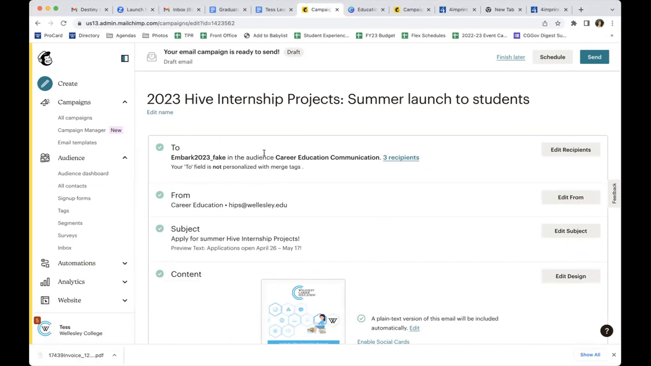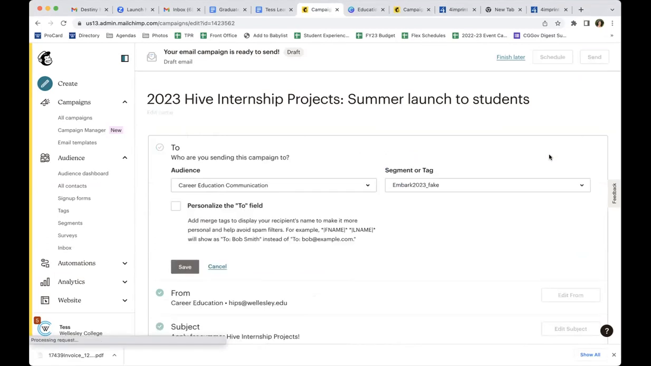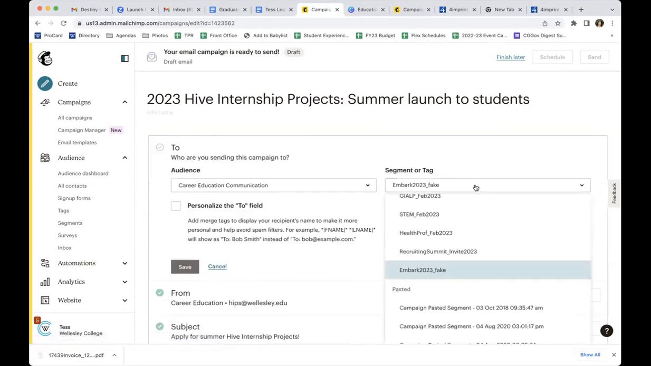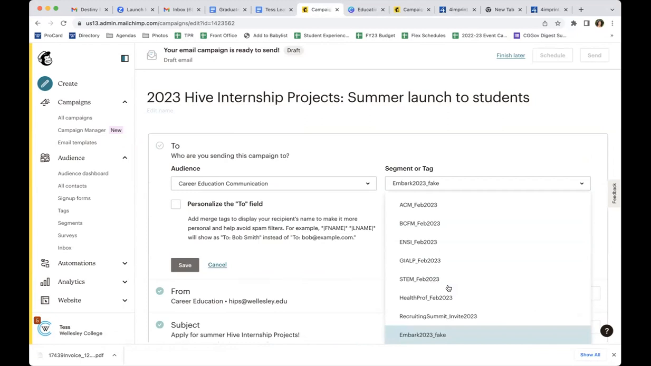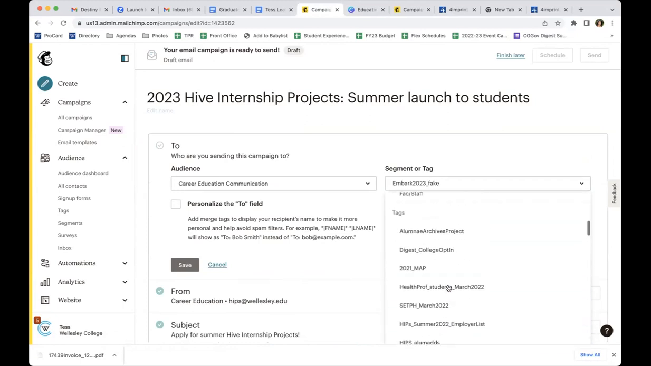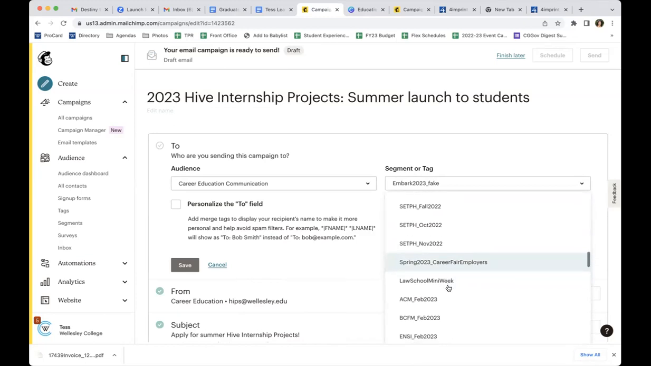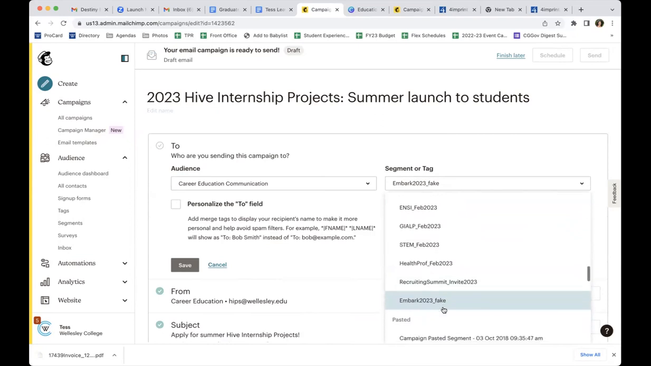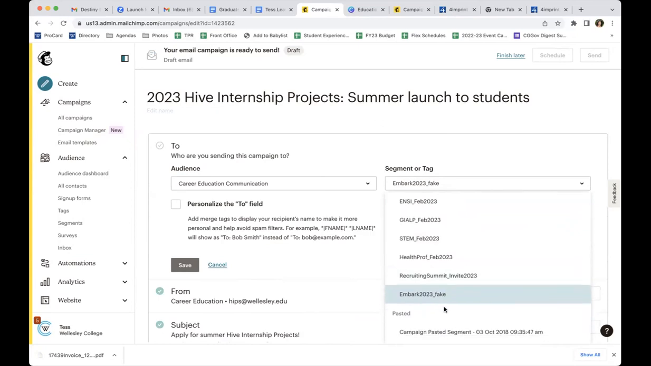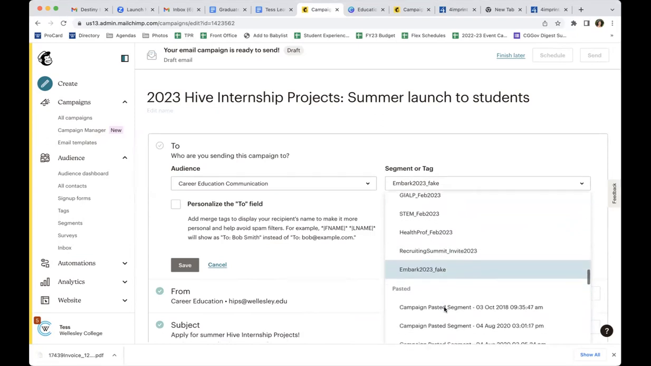Tess, quick question. When you're looking for that tag, is it searchable, or do you have to find it by scrolling? Do you start to type Embark for it to show up, or no? It won't narrow it down, if that makes sense. But I did just go through and clean out a lot of these because it was getting kind of unwieldy, and it will always be the last tag that's listed. The newest one. Okay, got it.